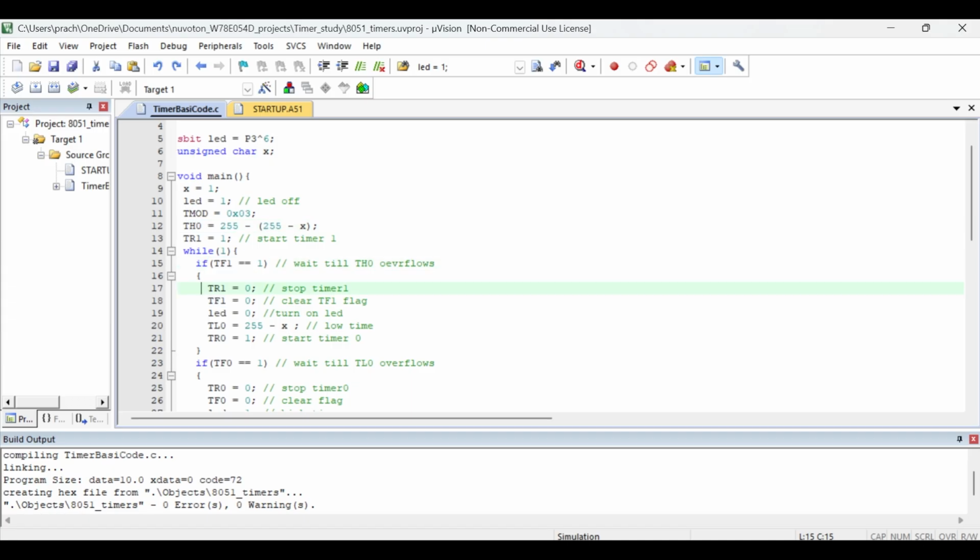If it overflows, then we'll clear the flags related to TH0. We'll turn on the LED. That means if we put 0, since we've connected the LED in common anode, when the LED is equal to 0 it will be turned on. But actually we are turning off the pin.